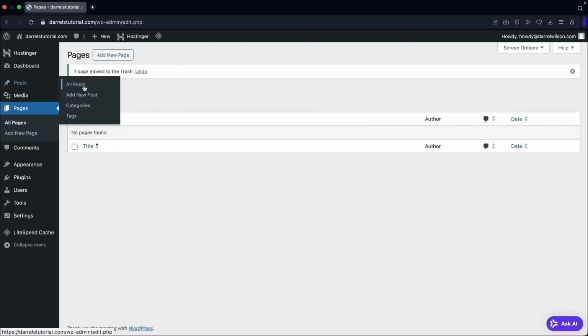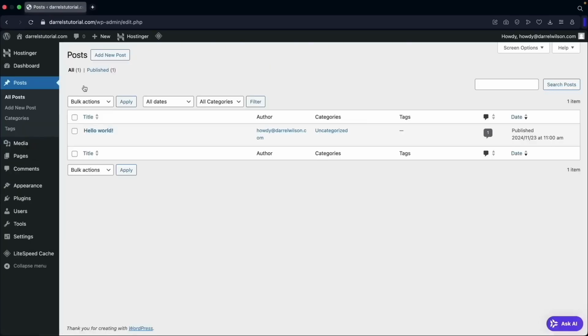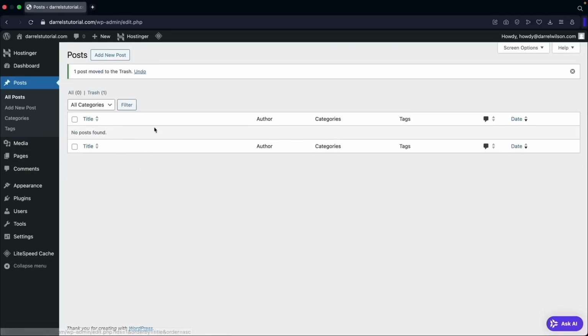Also for posts, the same thing for posts. These are a list of all of your blog posts, and you always get this cool one called Hello World, which is just an introduction to the blog, but we can go ahead and also trash this. So I'll click on trash. And that's how you can delete pages from your websites.